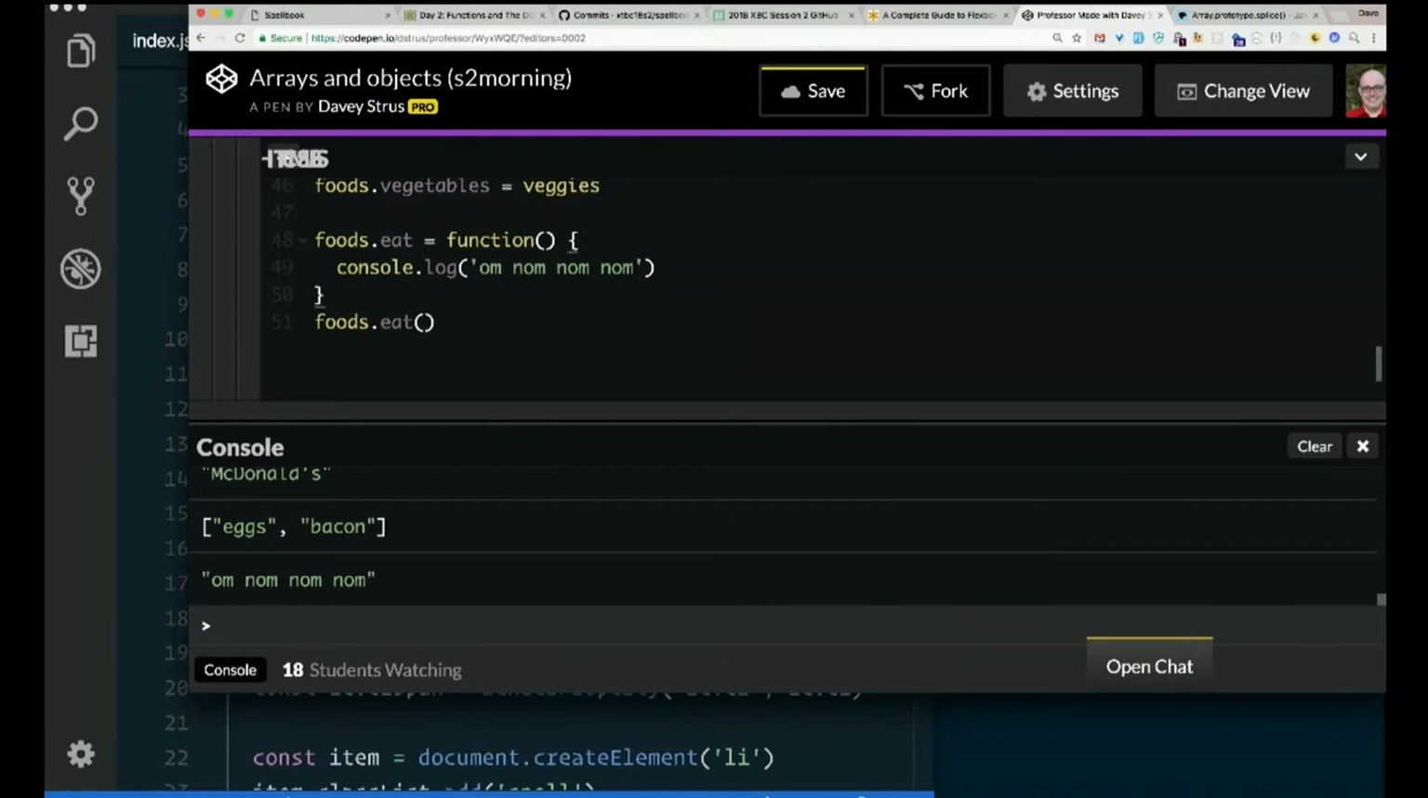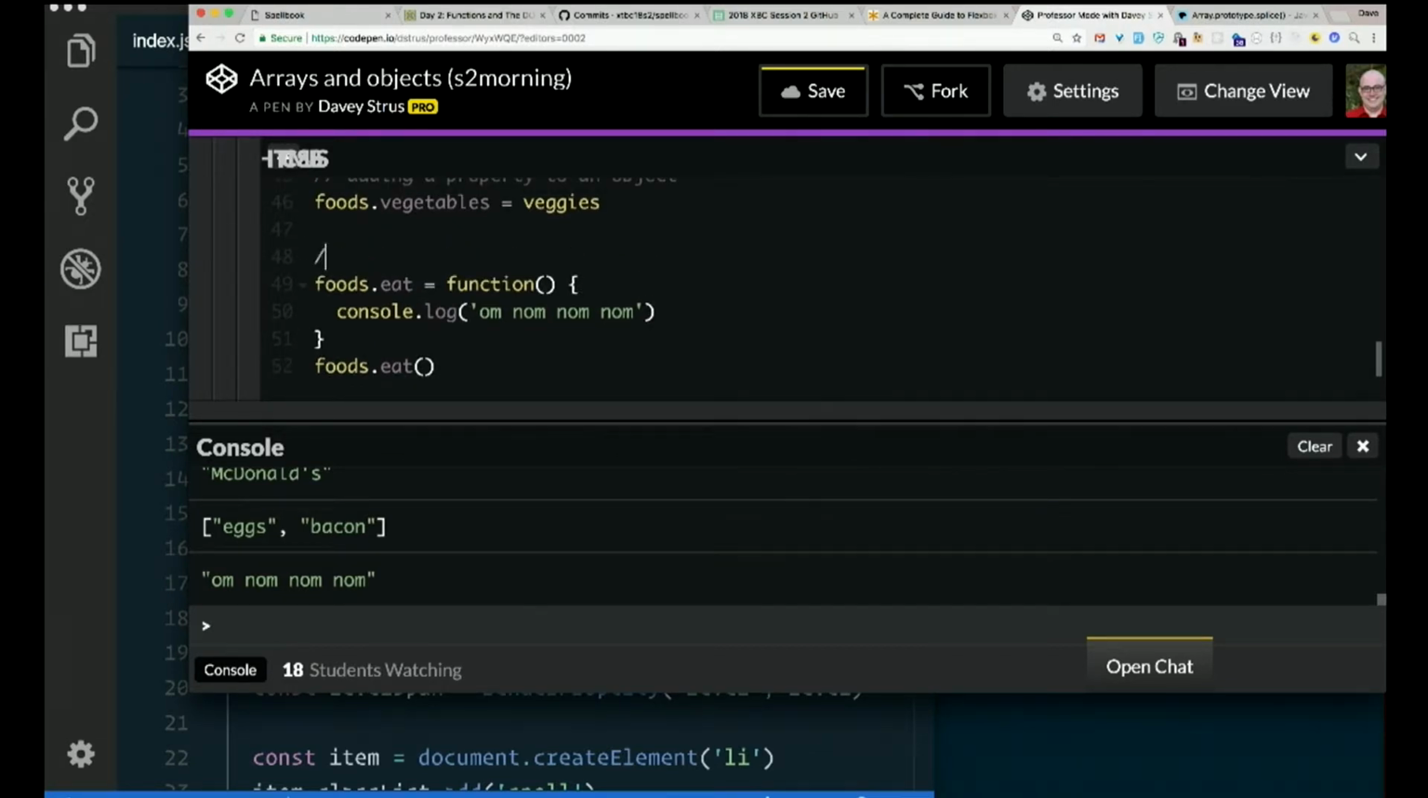What do we call a function when it happens to be a property of an object? Anybody know? A method. Yes, there's a special name for that. Methods are functions that happen to be properties of an object. So methods are functions that you get to by using the dot. That is what makes a function a method. All good stuff to know.